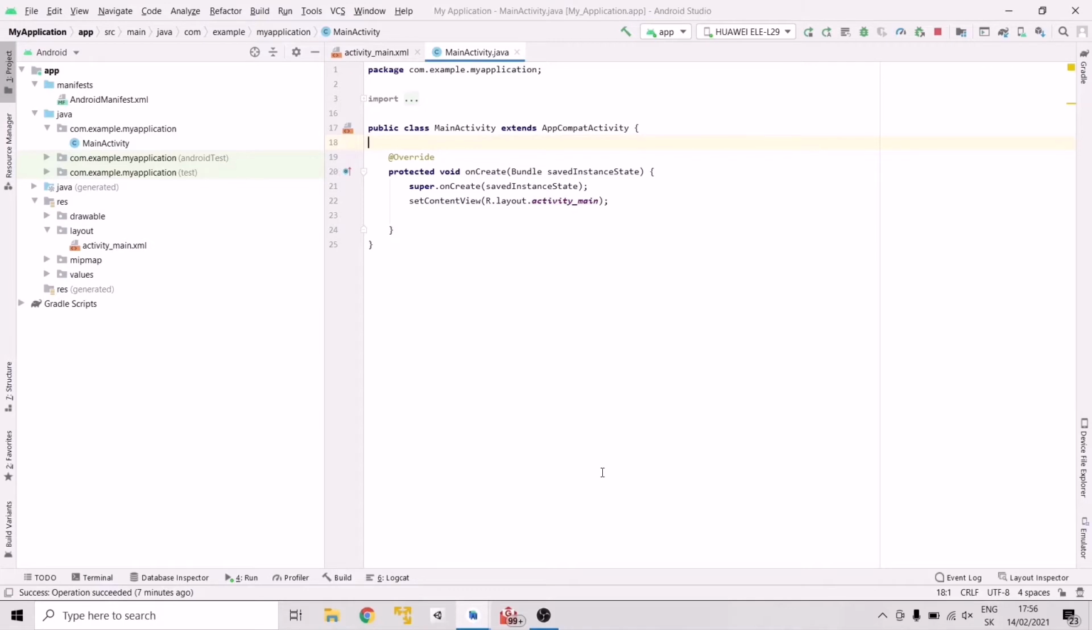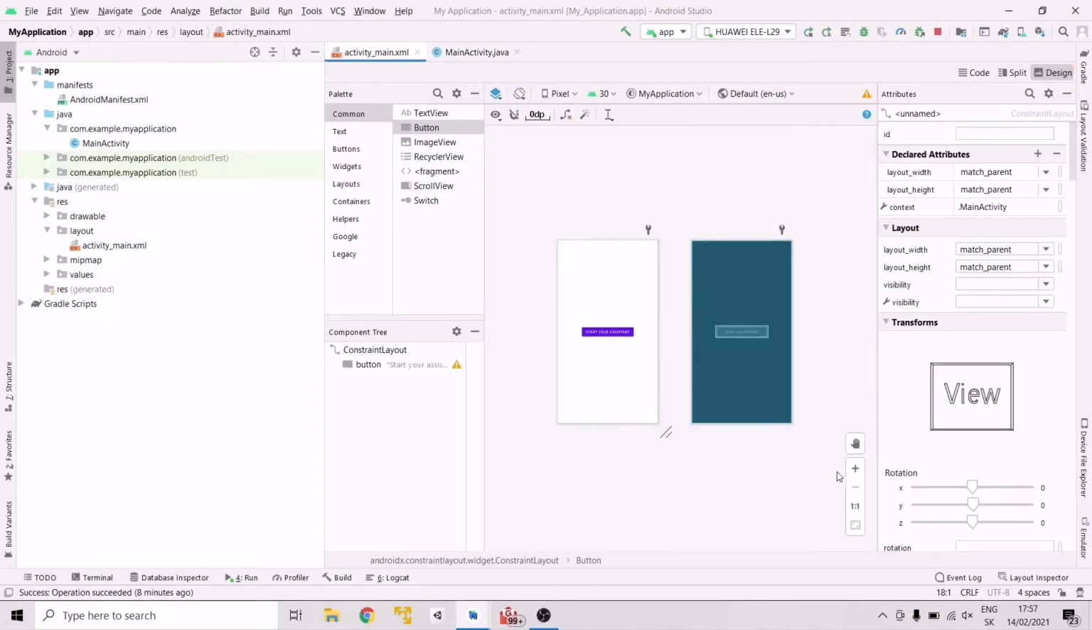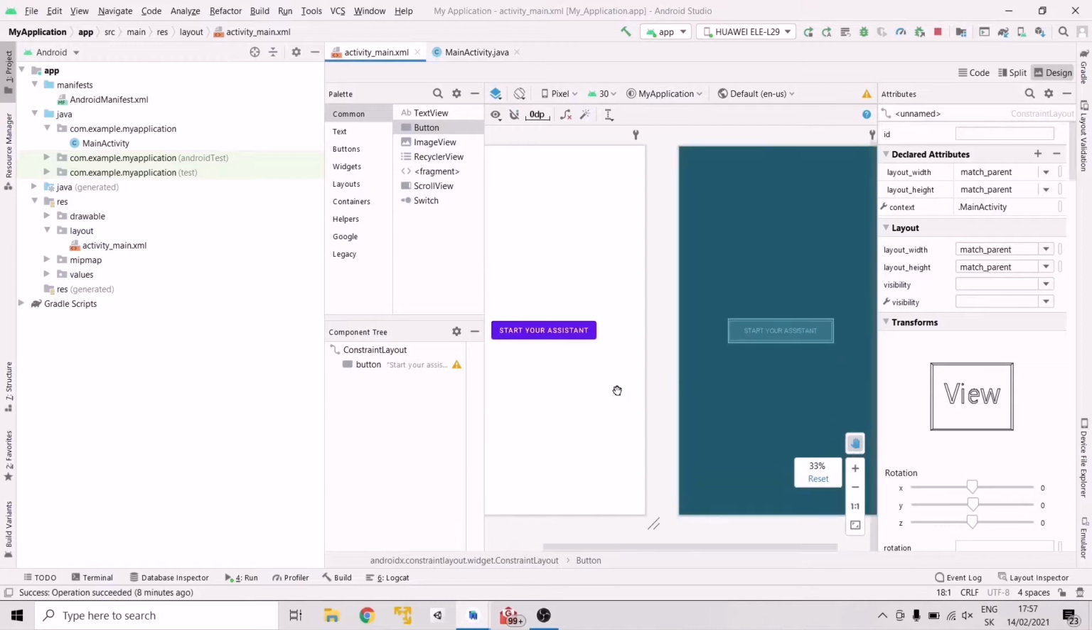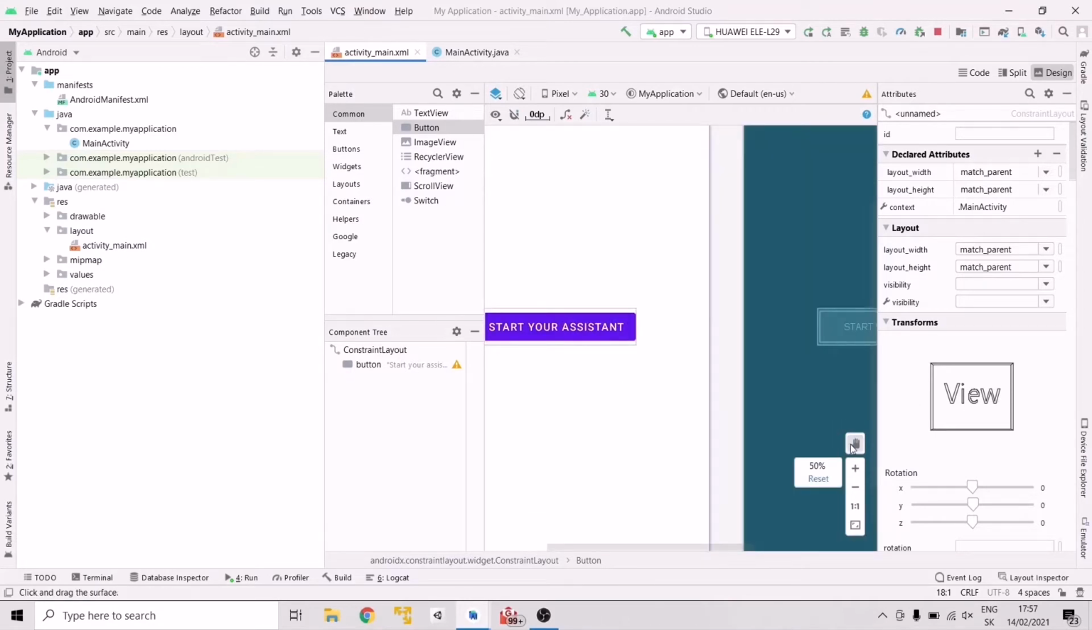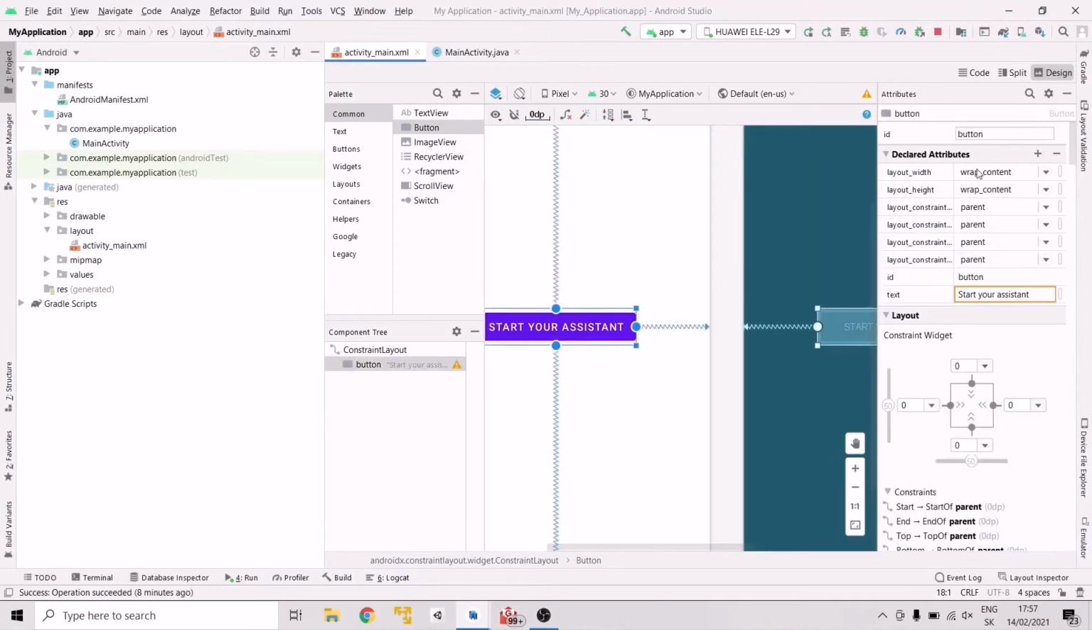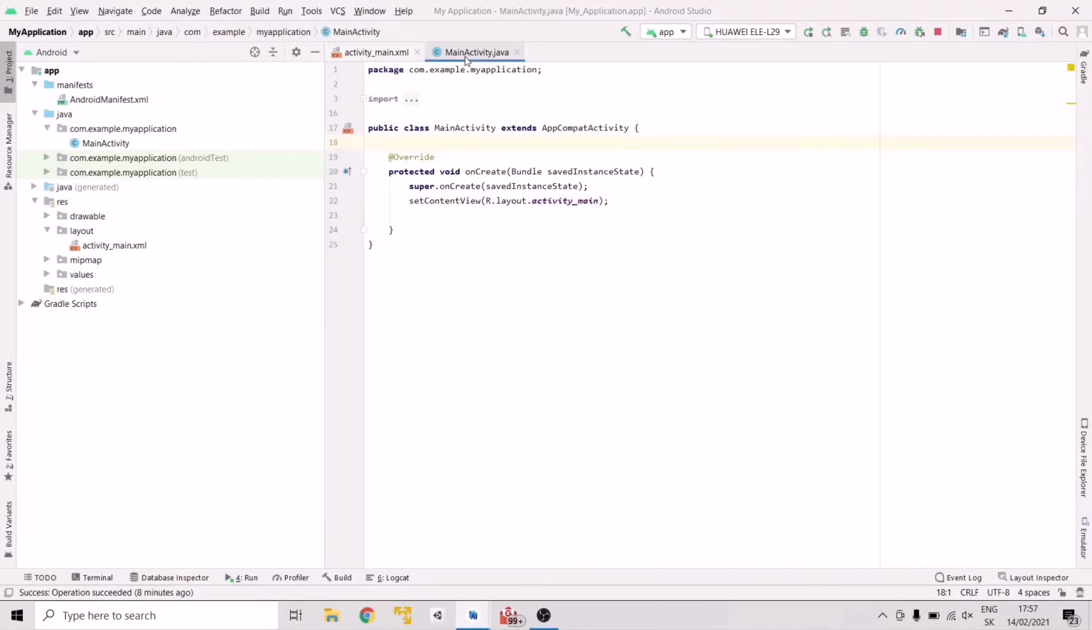So simply I will go to activity main and I basically create a button in here. You can see "Start your assistant", and this tag name or ID name is basically button. You can see it. And in these tutorials I will go pretty fast because I don't want to spend a lot of time in this video, so let's get to it.